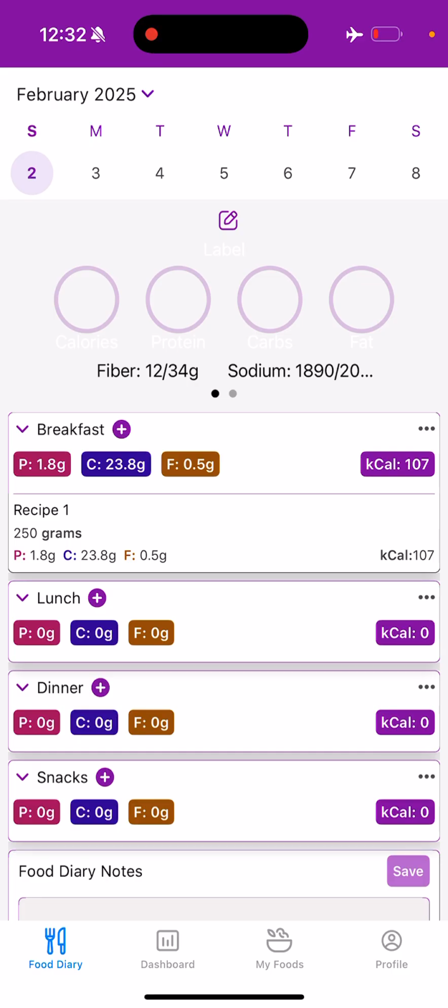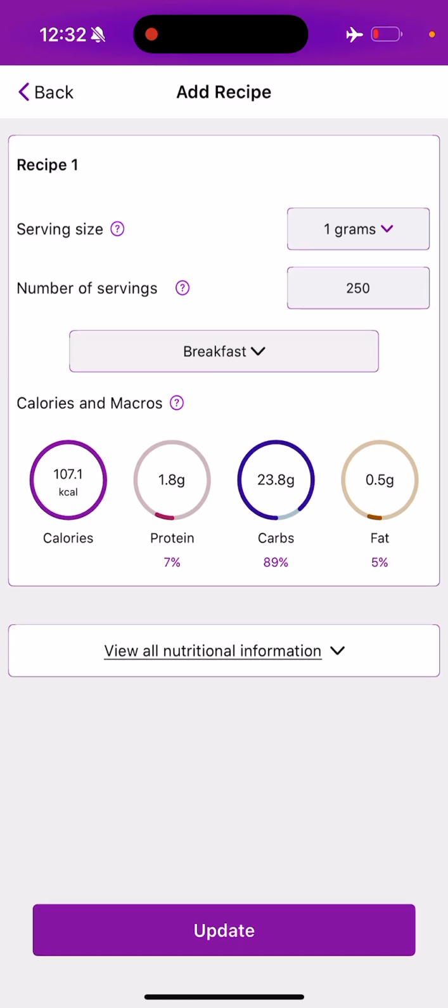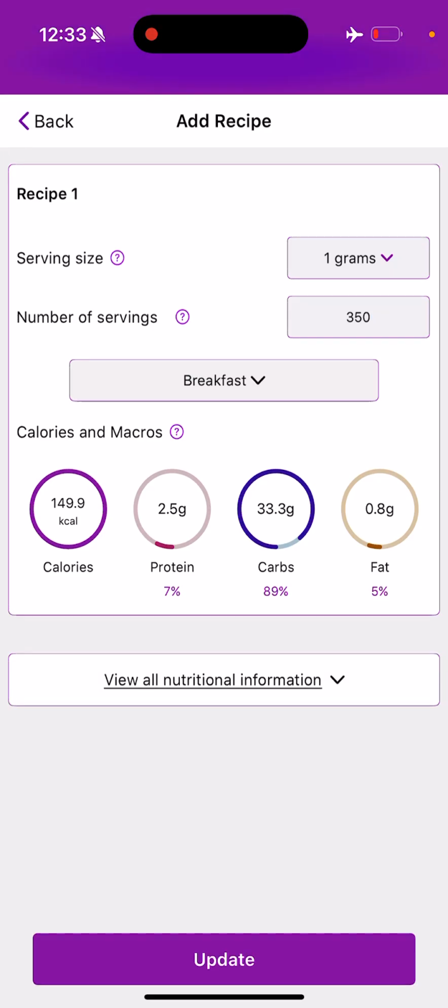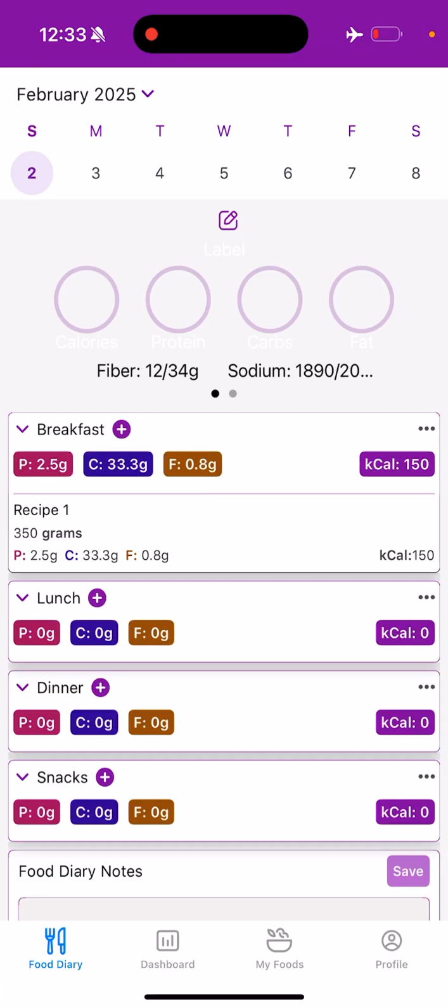Let's say that I made a mistake. I didn't consume this recipe. I can always swipe left and delete it, or I can click on the recipe and I can edit the amount of the serving size that I've consumed. So let's say I went back for more. I ate another 100 grams of my recipe, and now my total servings is at 350 grams. I can update it here.